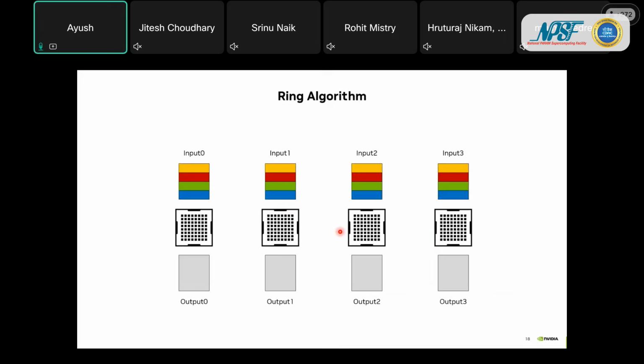For the ring algorithm, I'll just play the animation. So let's say there is GPU 0 here, and there are 4 batches of data within each GPU going in as input. In the ring algorithm, each device splits its data into n chunks. There are n devices here, and in each step, every device sends one chunk to its neighbor and receives a chunk from another neighbor. This repeats for n-1 rounds. So every device in the end ends up with a distinct chunk of the reduced data, right?